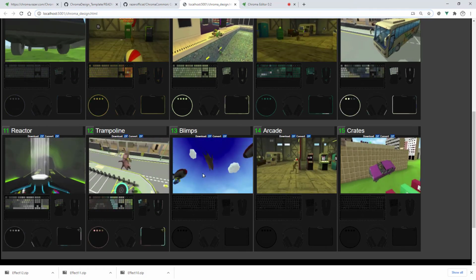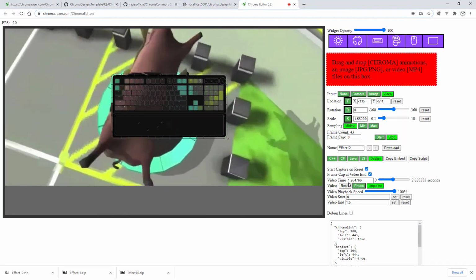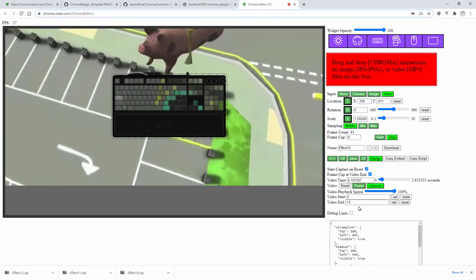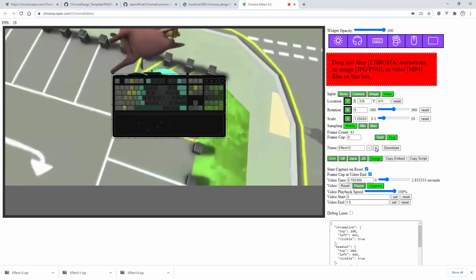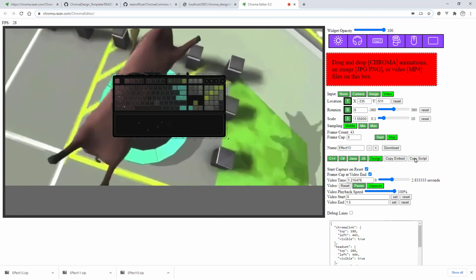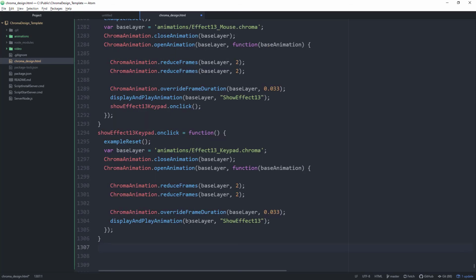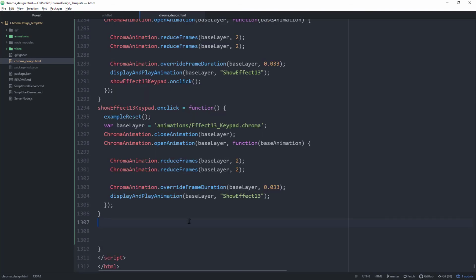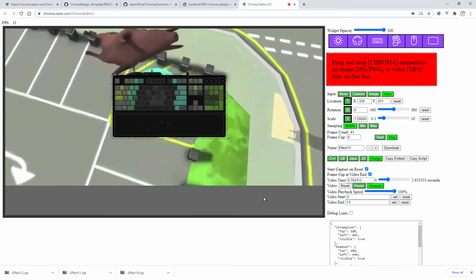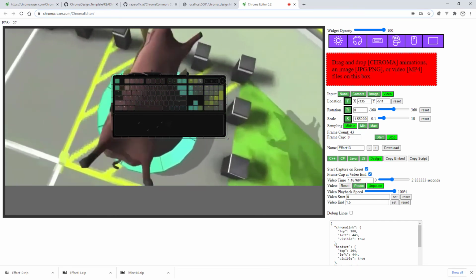Okay. Blimps, number 13. Here we go. Plus, copy the script. Paste it at the end. Okay, and video clip.